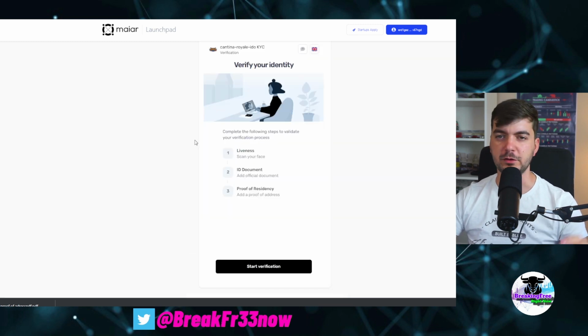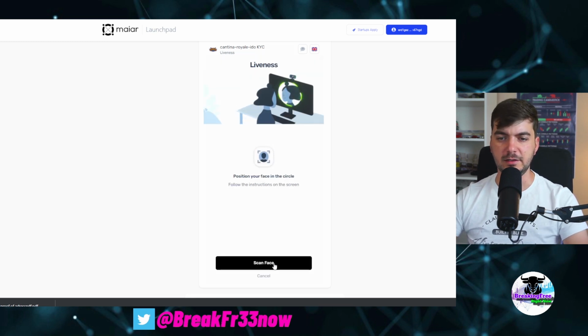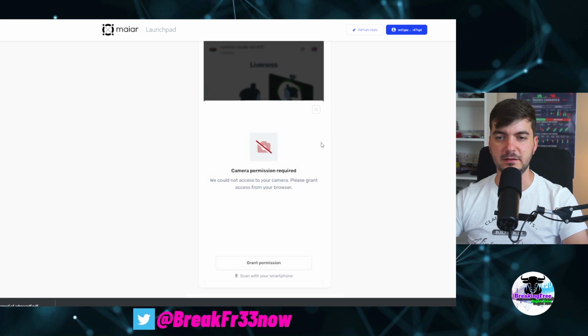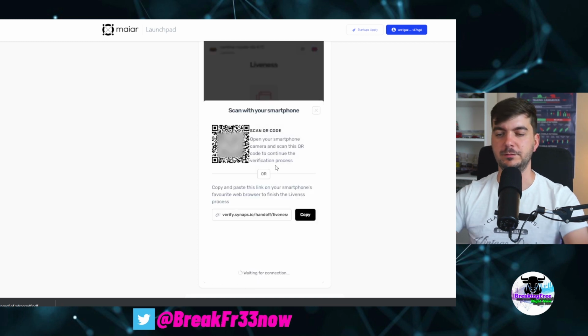Okay, here you have to verify your identity, which means you have to scan your face, upload the ID document, and provide a proof of residency. Now I'm gonna start the verification and I need to scan my face. Camera permission required. I'm gonna just grant permission. Yeah, scan with your smartphone. I know what the problem is.